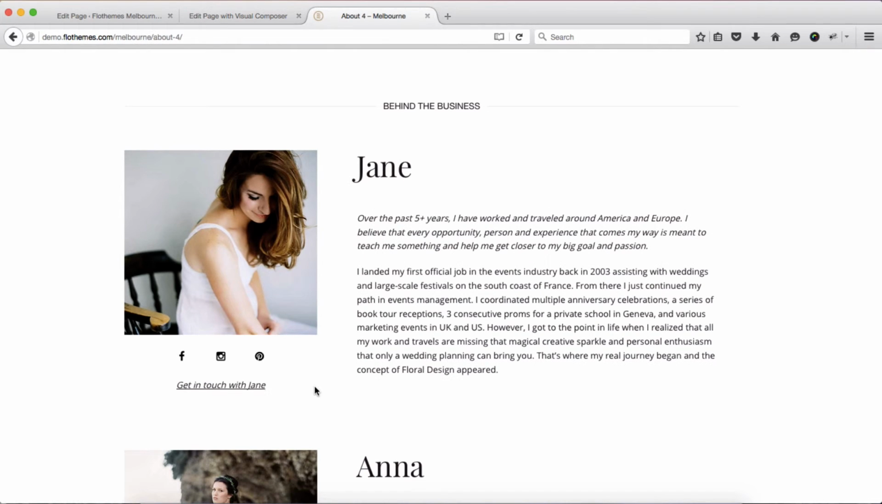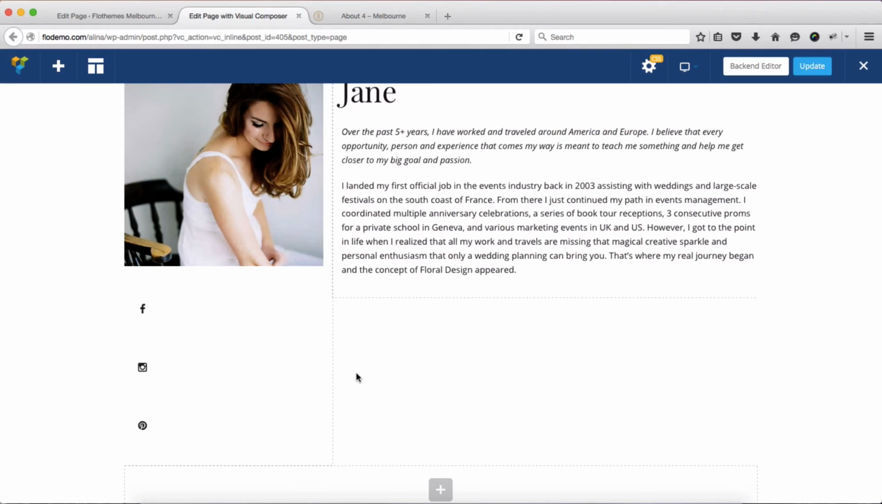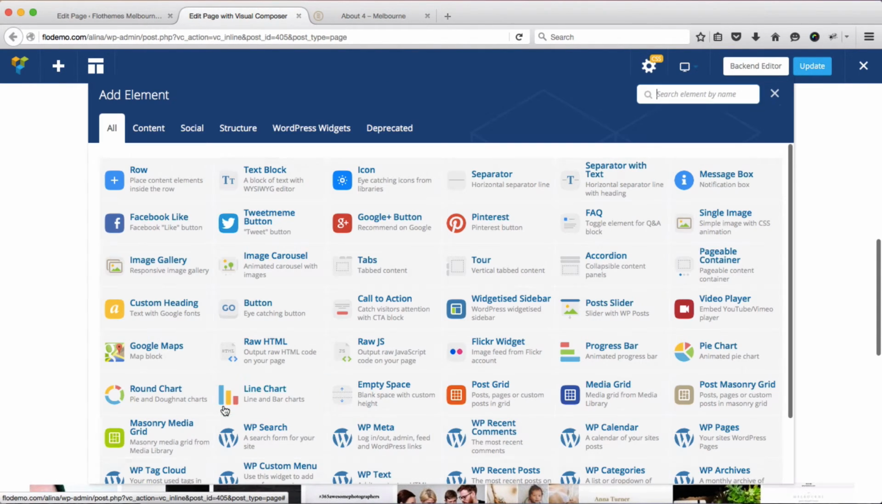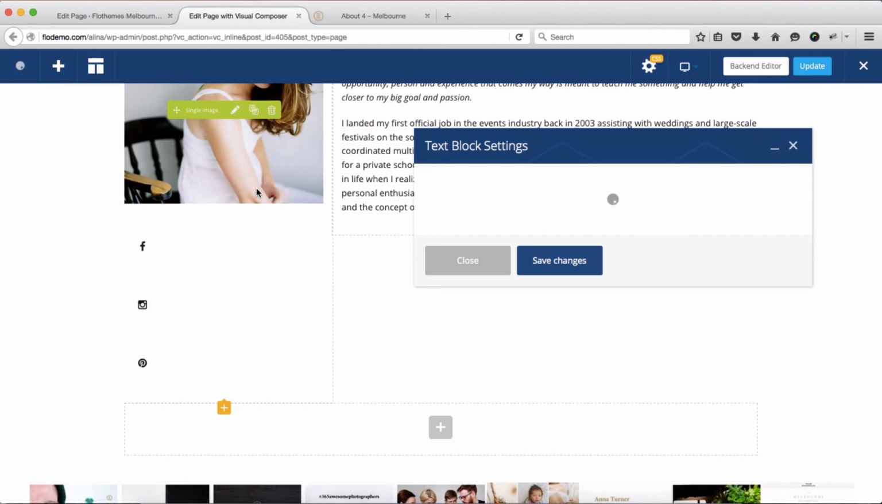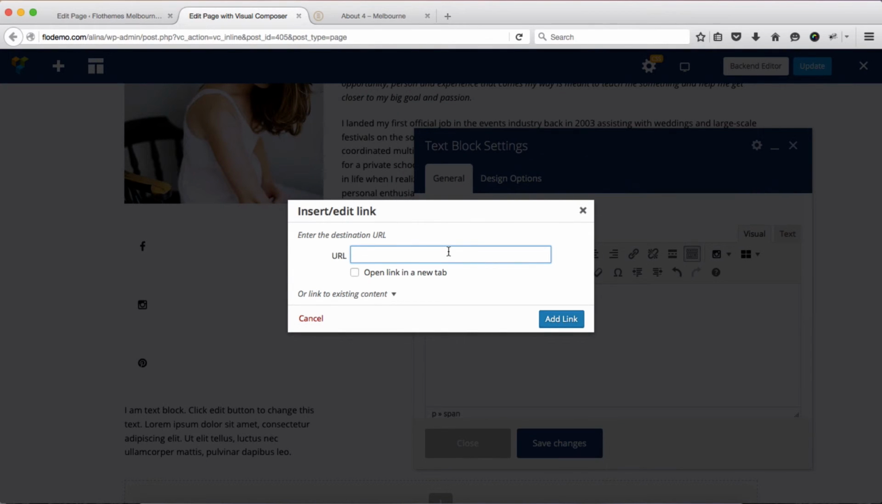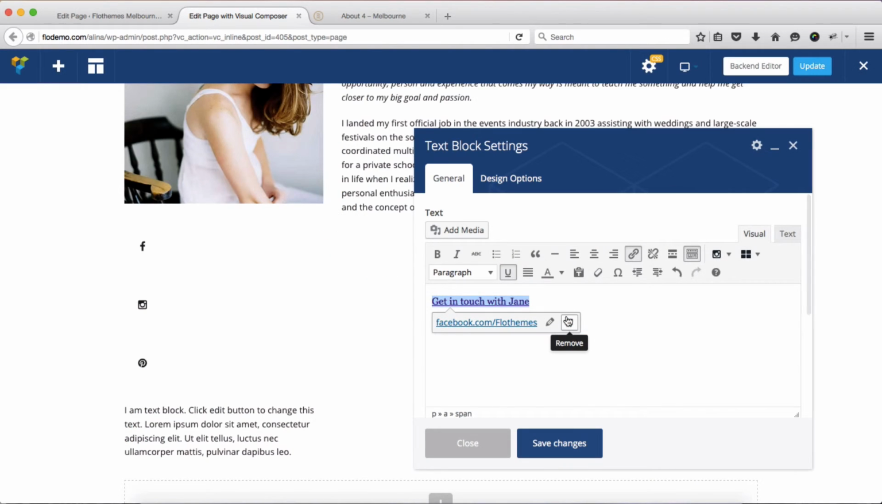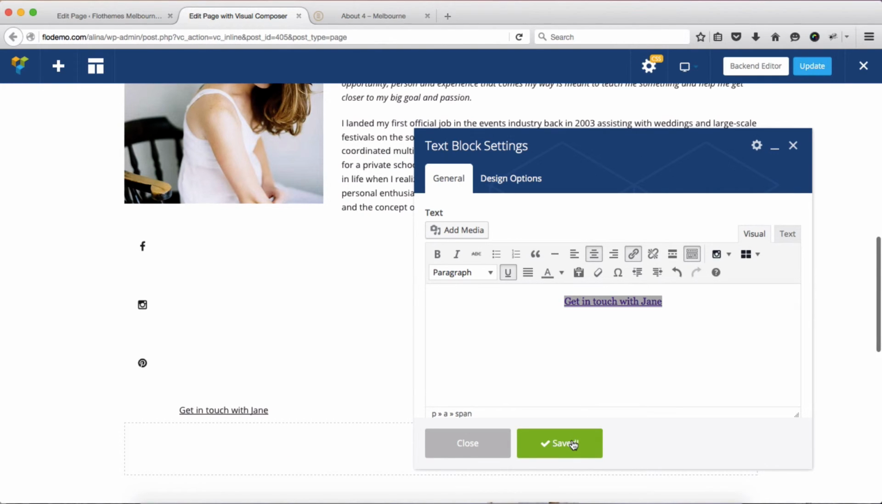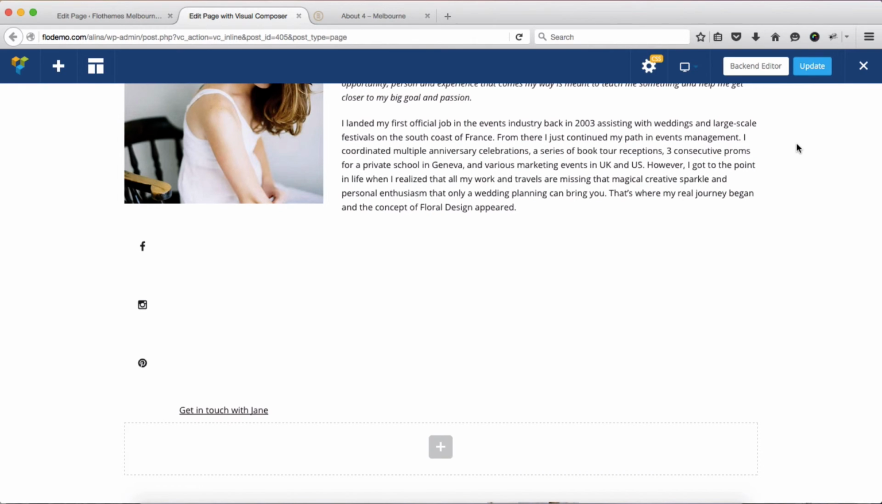And we also have this little line of text where it says get in touch with Jane. So once again, going over here, click on add column. We'll add a small text block and type in get in touch with Jane. And we'll also need to underline this, and you can also add a hyperlink to the following text. So we'll add in Facebook. Click on add link. It'll be added here, and we're all set. Also, we need to center align the following text. Click on Save Changes, and we're all set. So at this point, let's go ahead and close this.